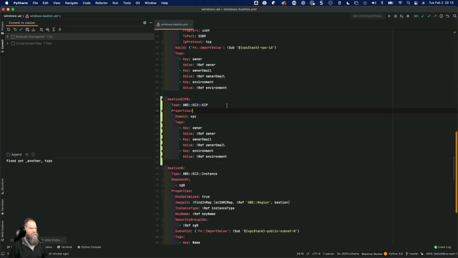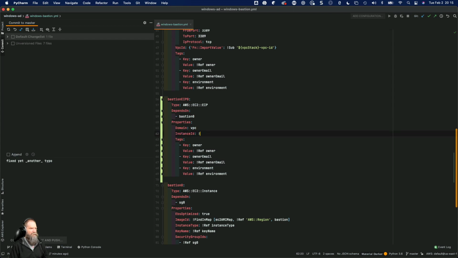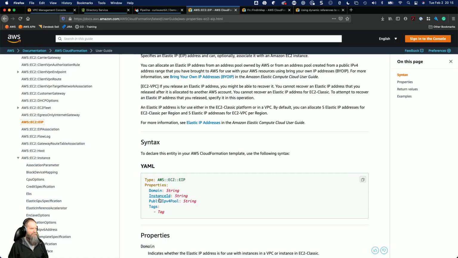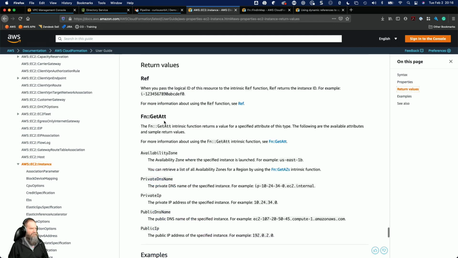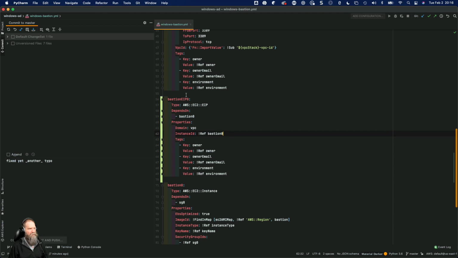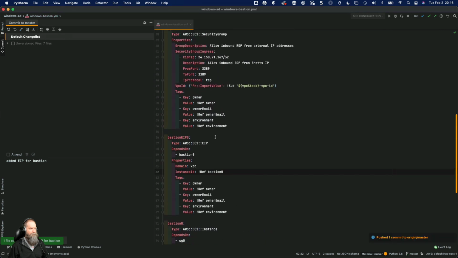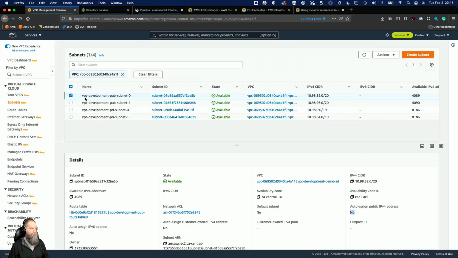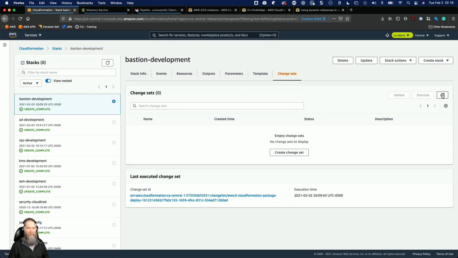Yeah, okay. So what we're going to do, we're going to go like this. Depends on Bastion 0. And if we go back and look, it wants instance ID. And I would assume that we can just do that, but let's check. So it's just the regular unique identifier for the instance. And let's go back here and see what the return values are for this. Yeah, so if we just do a Ref, it comes back with that unique ID. Okay, so I think that's really all we need to do. And we should see a change come here.